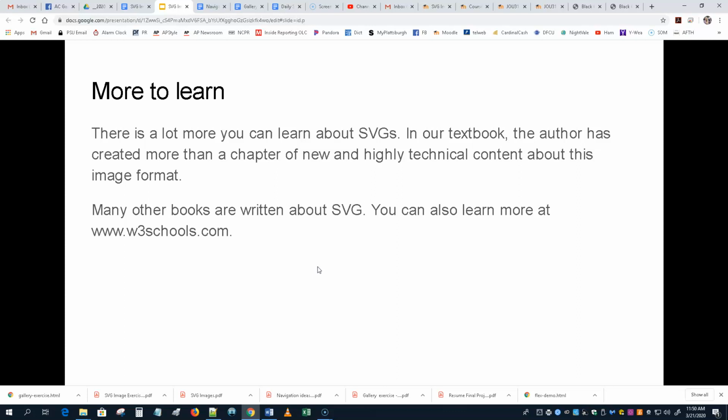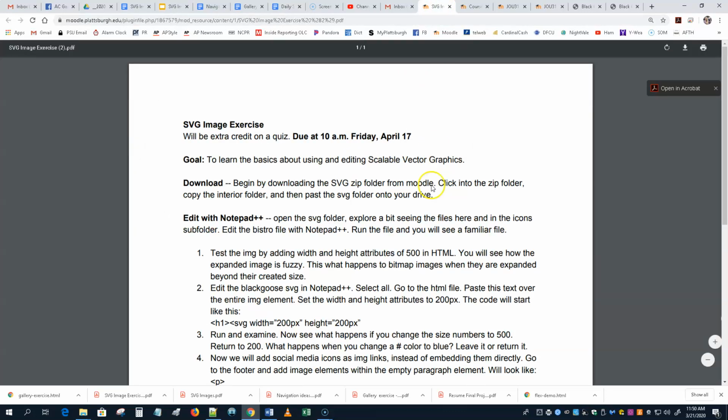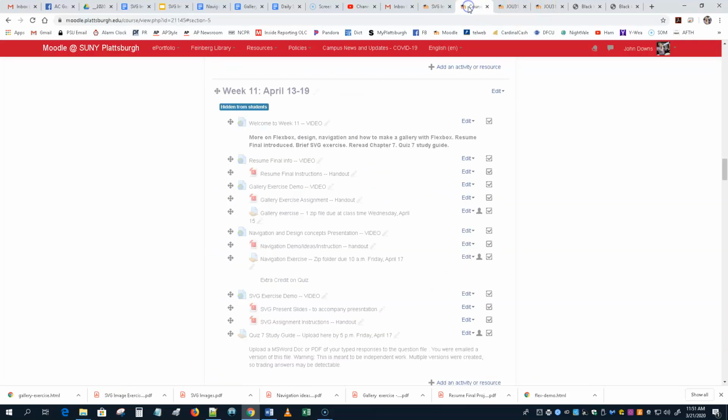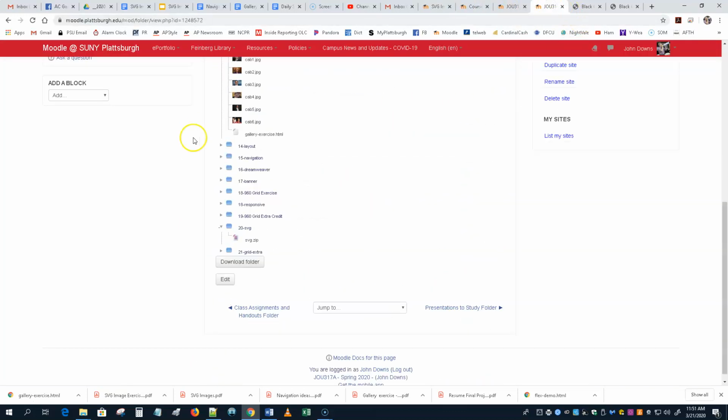So let's go ahead and do an SVG exercise, and the exercise looks like this. I've given you something to download to use. I've given you a zip file. It's in a folder down at the bottom called SVG. SVG zip. As usual, you do a right click, save it where you want to. It's going to go down onto the drive.